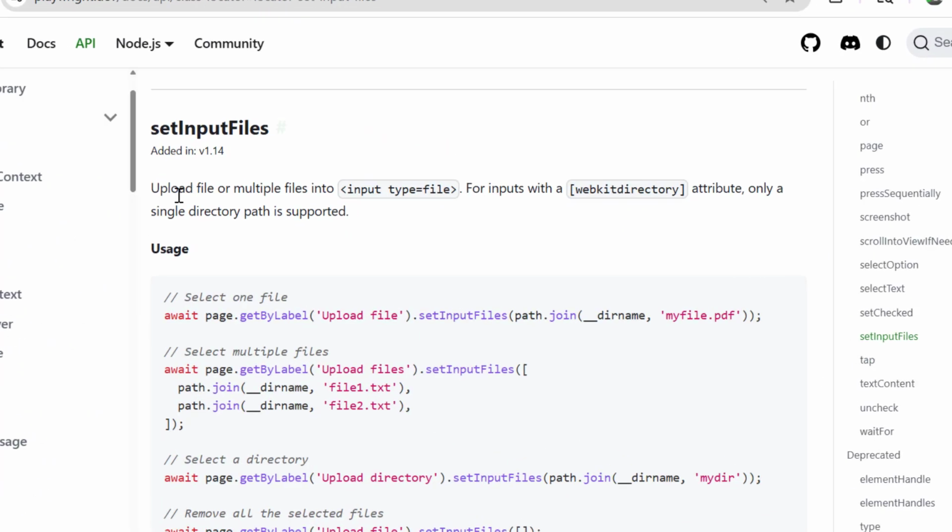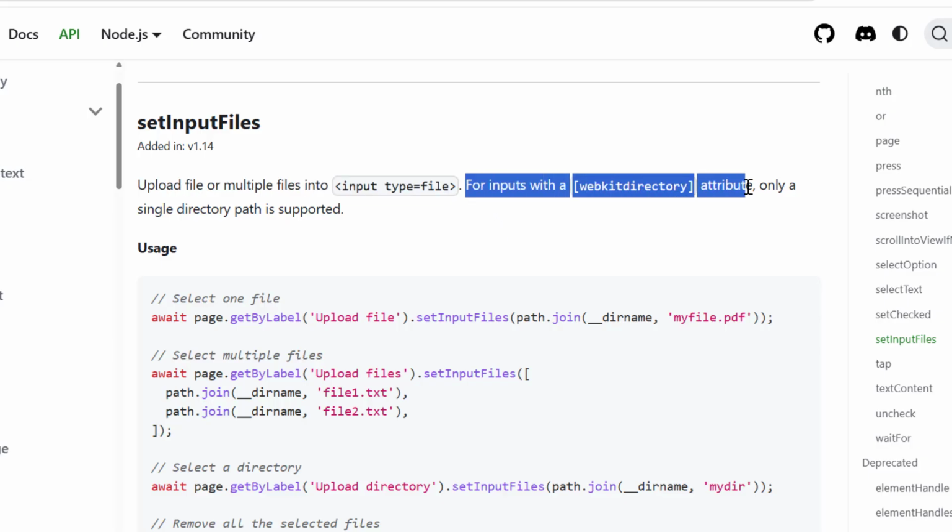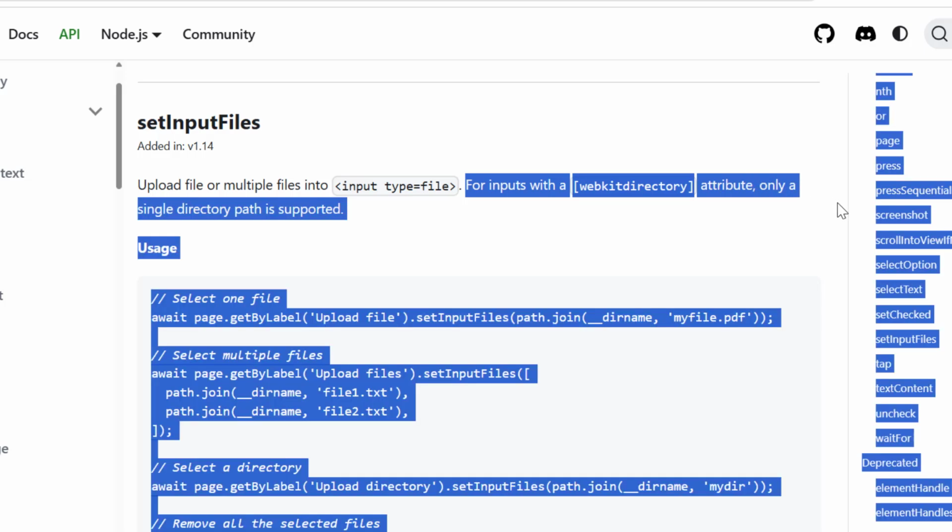So it says this uploads file or multiple files into input type equal to file. If you don't have input type equal to file, then this method will not work. Further, it says for inputs with the WebKit directory attribute, only a single directory path is supported.